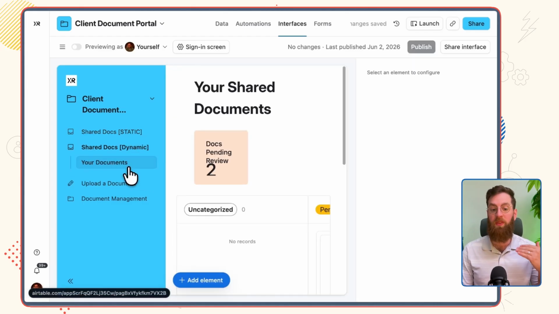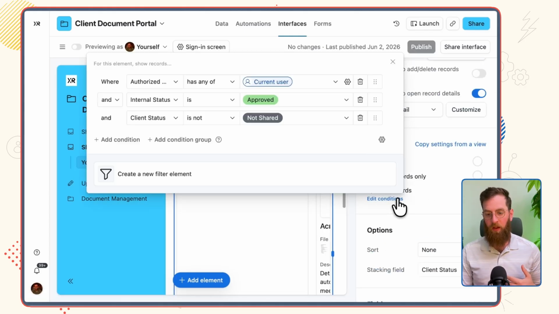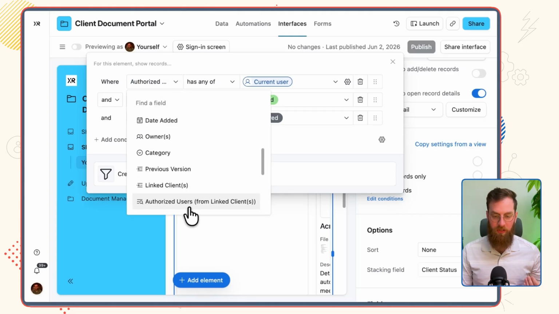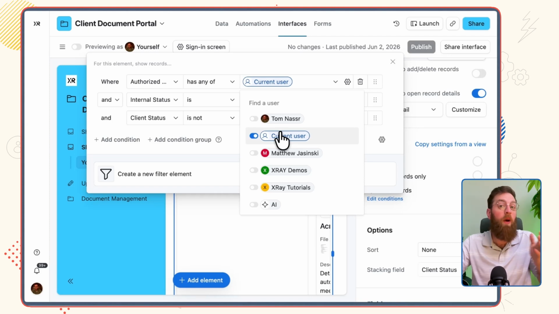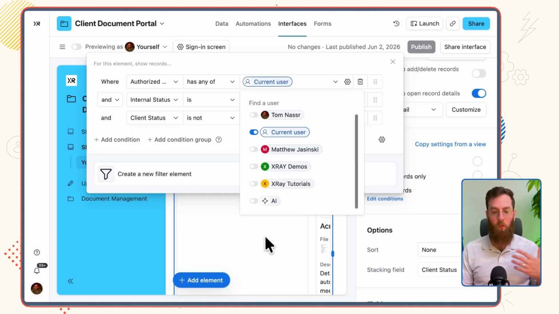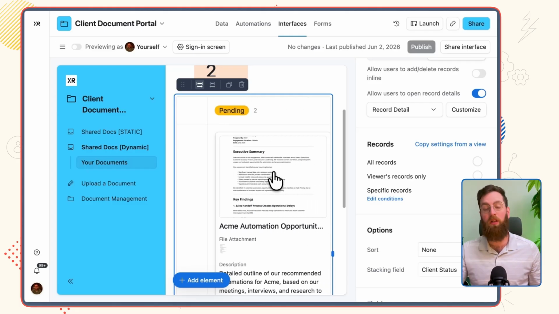If I switch over to the dynamic Kanban, this is a very different filtering method. I click on Edit Conditions, and it's if the authorized users has any of the current user. This is an extremely powerful feature of Airtable filters to allow some display of data to be dynamic to whoever is logging in. So this one interface is dynamic enough to allow for all your clients to be able to come in and view this one interface.